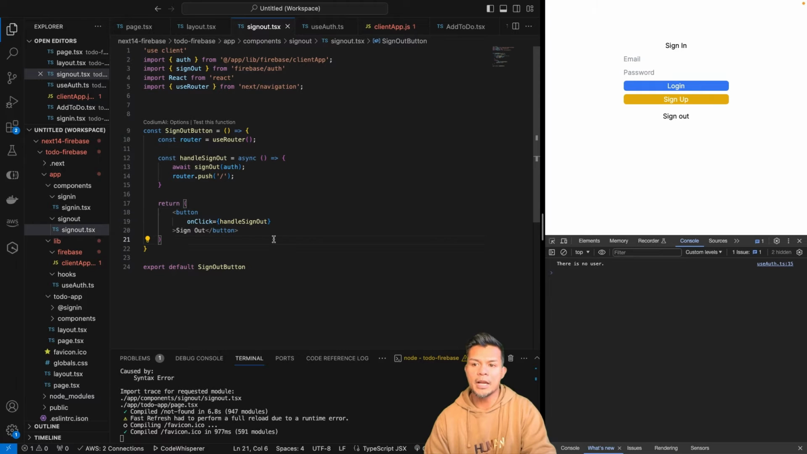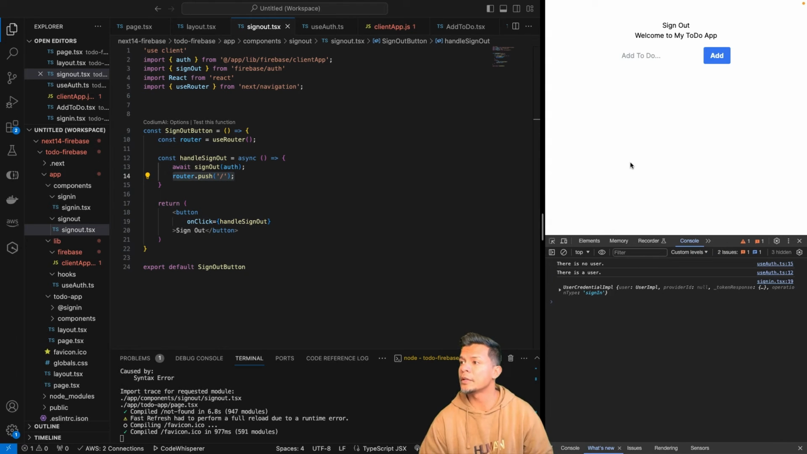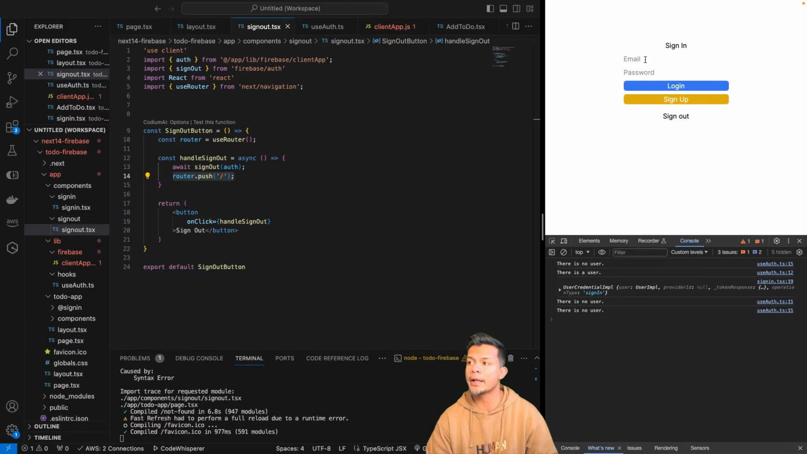So again, our sign out button, we have it so that when it is invoked, it signs out the user, and then we push the user to the home page. So why don't we do this? Log in. The nice thing is our app now recognizes that we're authenticated. All right, but if I click on sign out, what will happen is now we're pushed back to the home page. If I click on get started, since there is no user, it won't automatically get me there.